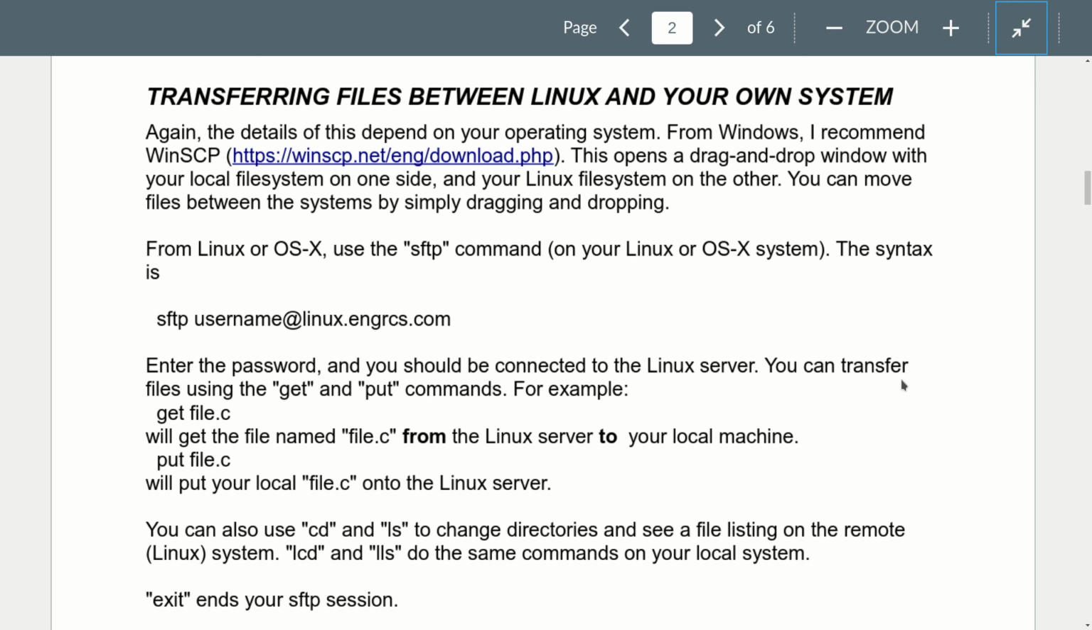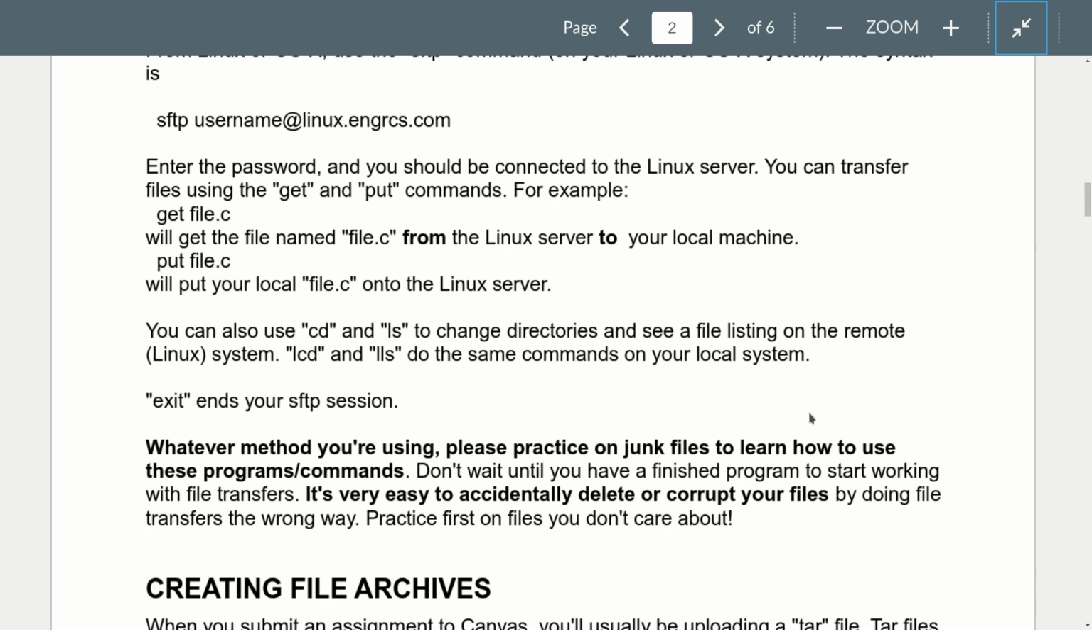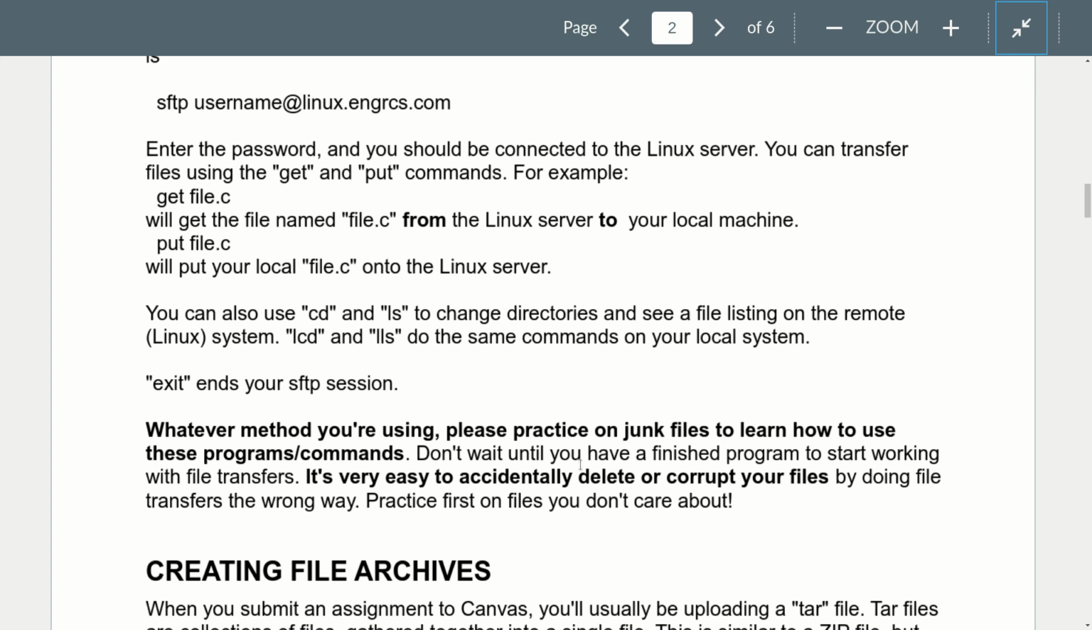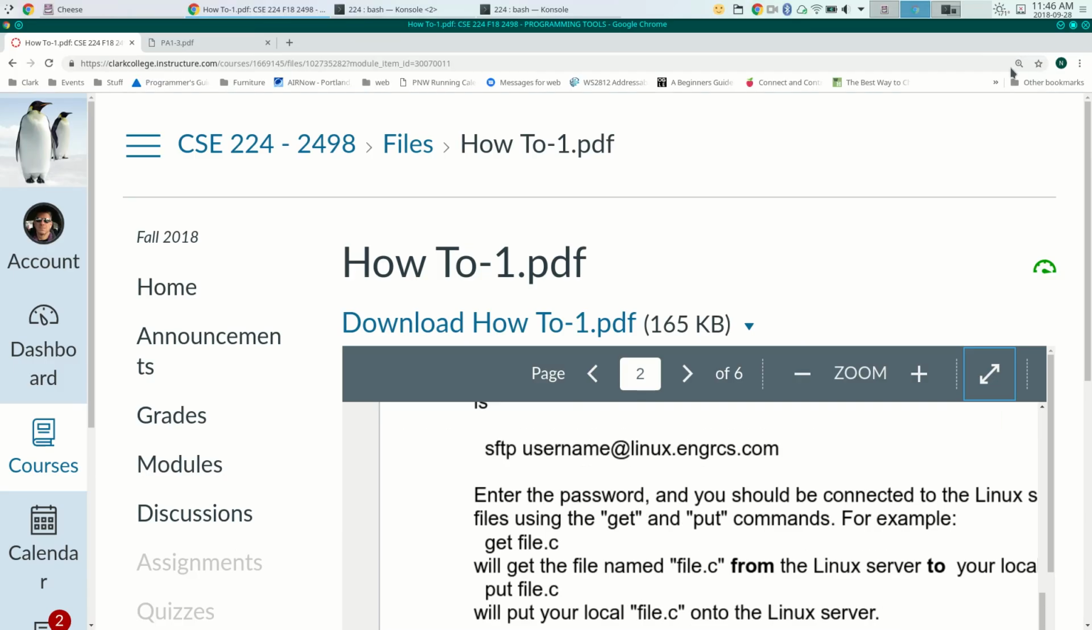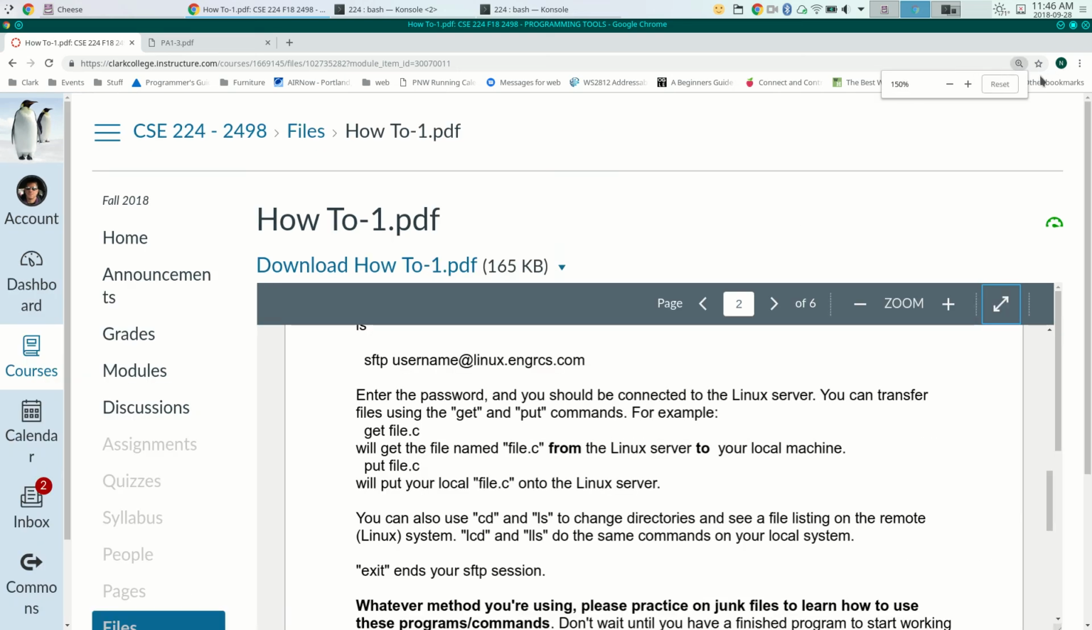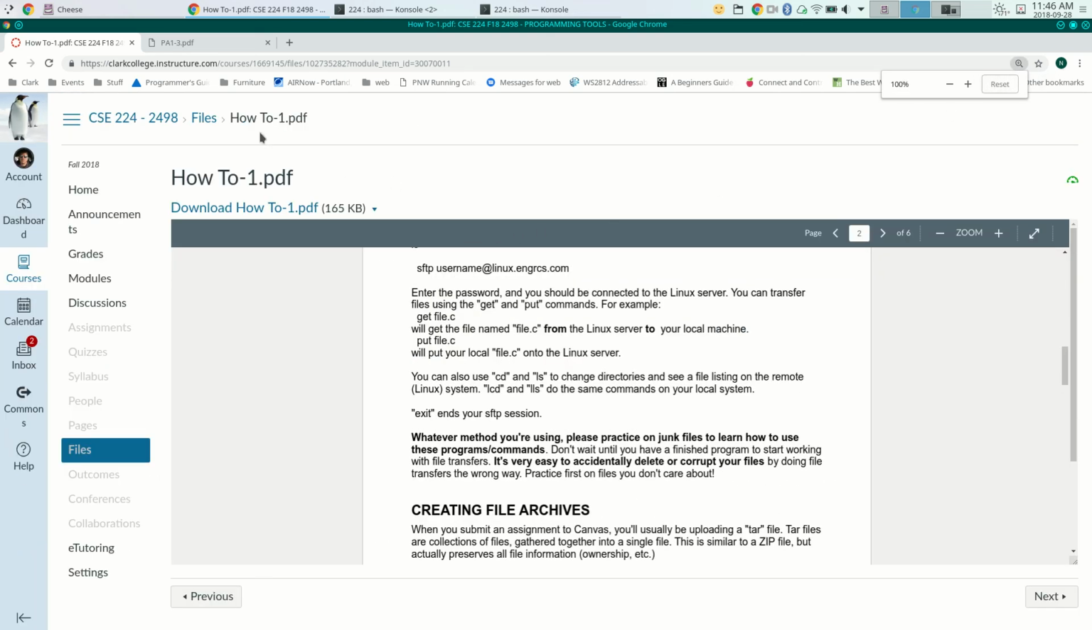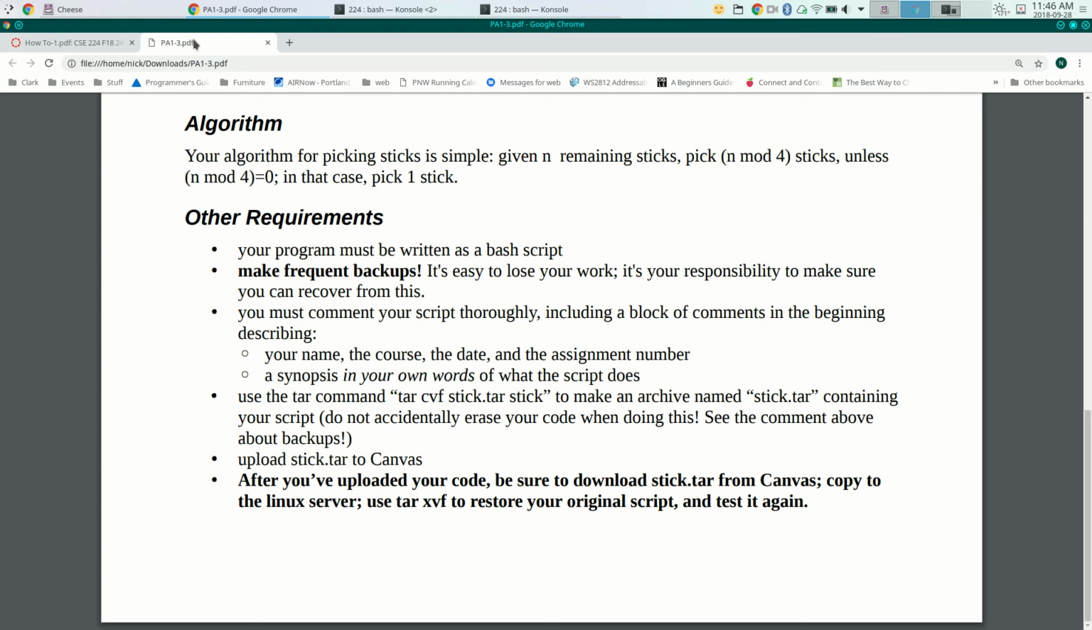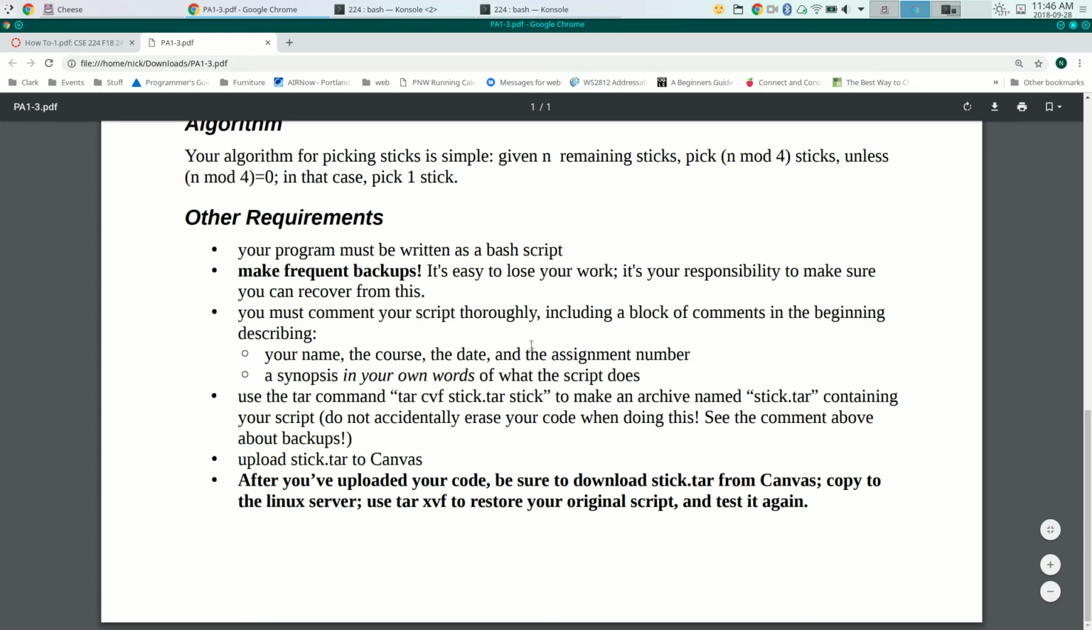And experiment with that before the deadline, and keep backups. Please practice on junk files and learn how to use these programs' commands. Don't wait until you have a finished program. It's easy to accidentally delete your files. So I could say that like the rest of the quarter, but I won't. All right. Good enough?